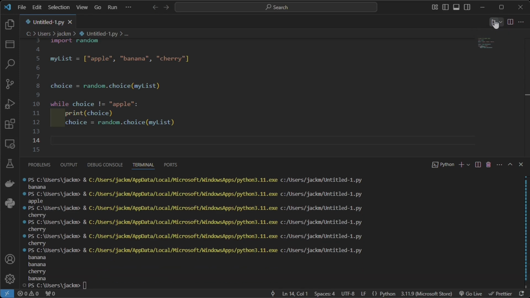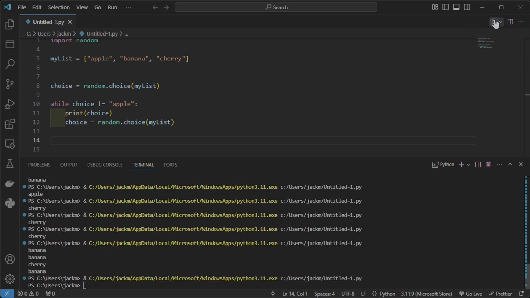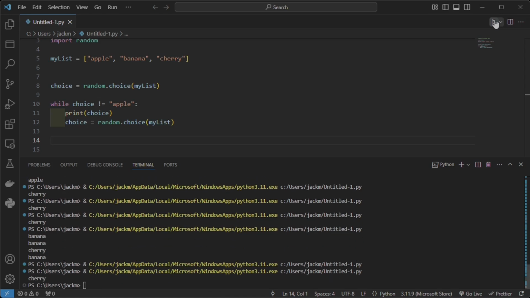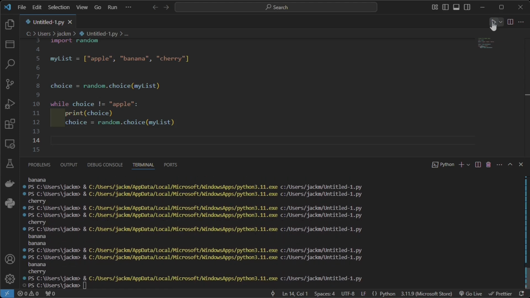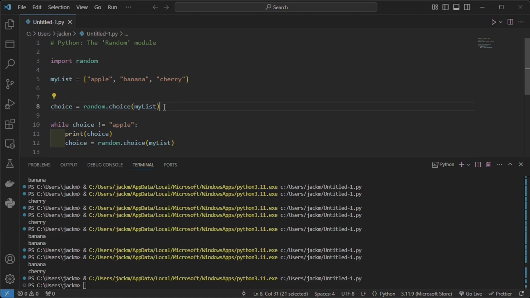So I run it again, we got banana, banana, cherry, banana, and it stopped. Run it again. This time it did nothing. It must have been apple the first time. And you can see here, I can run it as much as I like. We're going to get combinations of bananas and cherries, but never apple. So that is a good way that we can randomly utilize items within declared lists.